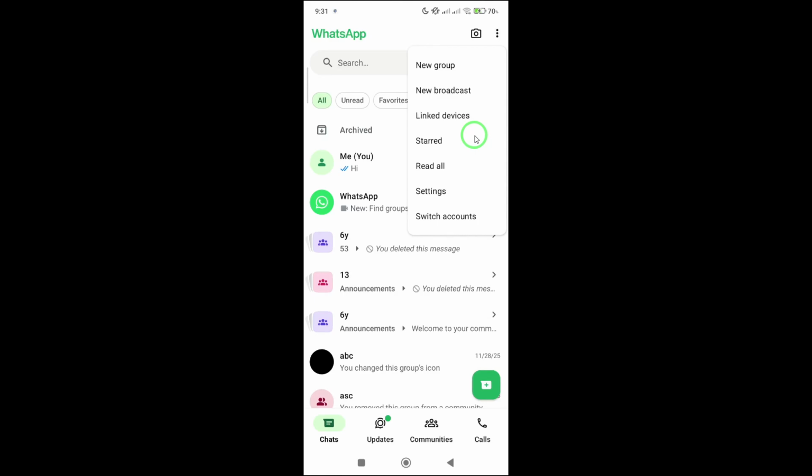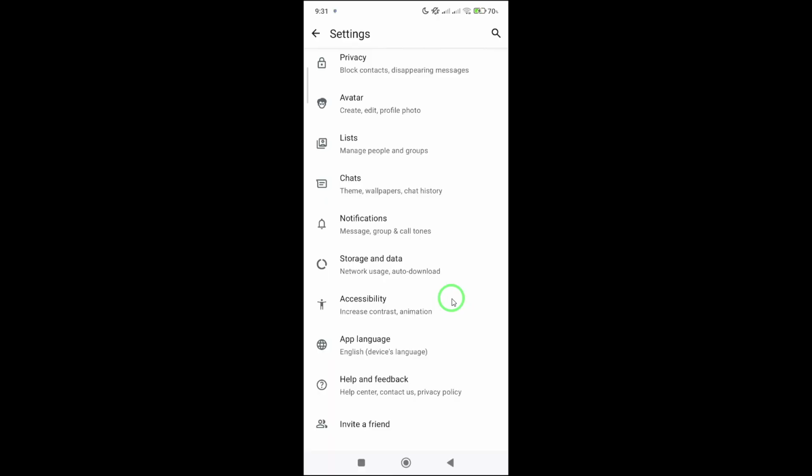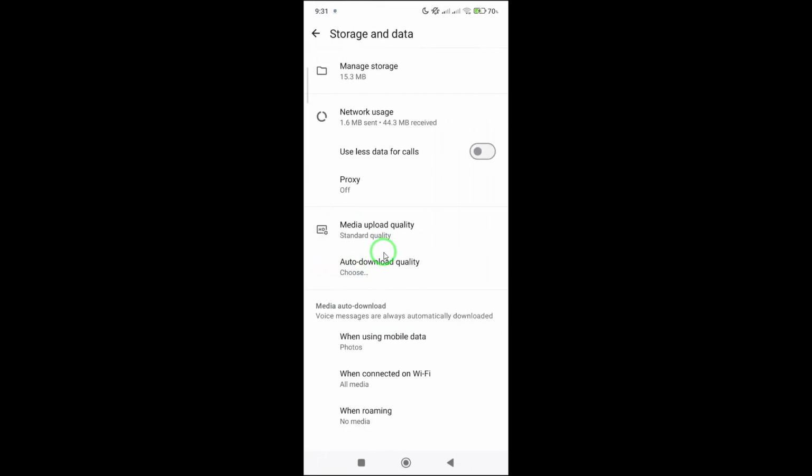From here, select Settings. Inside the Settings menu, scroll until you see Storage and Data. Tap on it to open more options related to your phone's storage and how WhatsApp uses your network connection. Now, within this section, look for the option called Use Less Data for Calls.